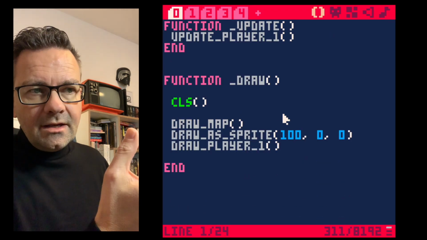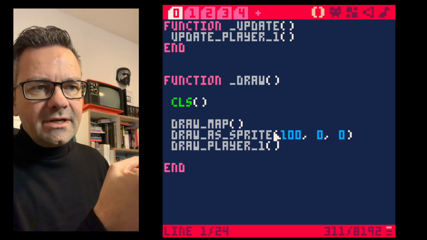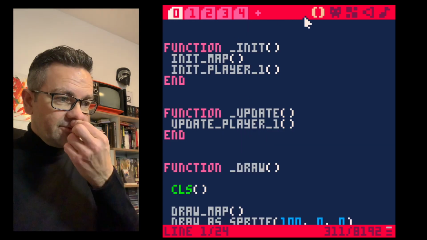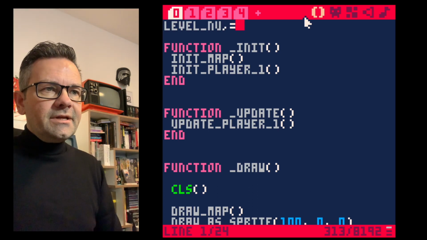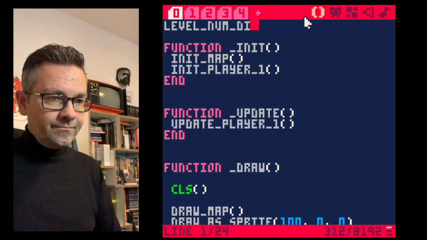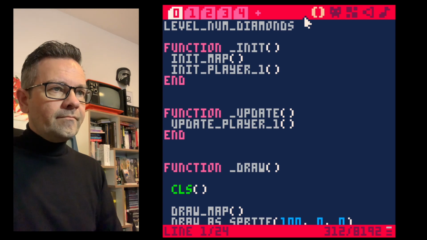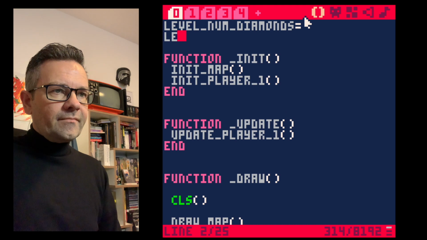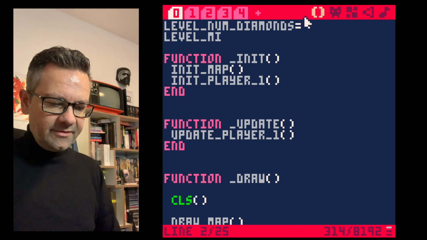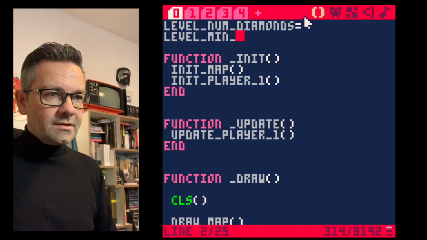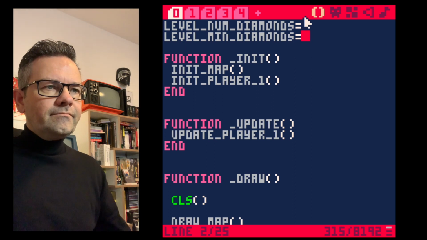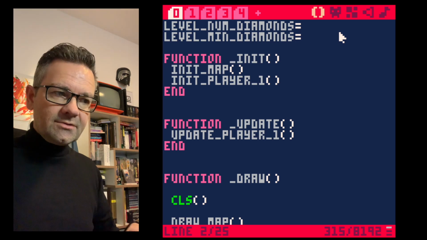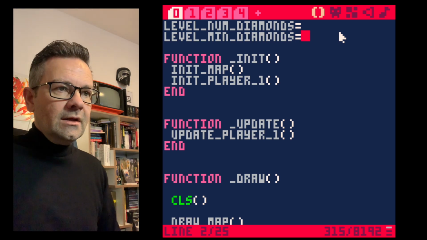So before we can put any values on the screen, we should probably check which values we need, and we will do variables for that. We have a level number of diamonds. We have a level minimum number of diamonds, which we need to clear the level. So the first number is the number of diamonds we have collected. The second number is what we need to collect to finish the level or open the door.